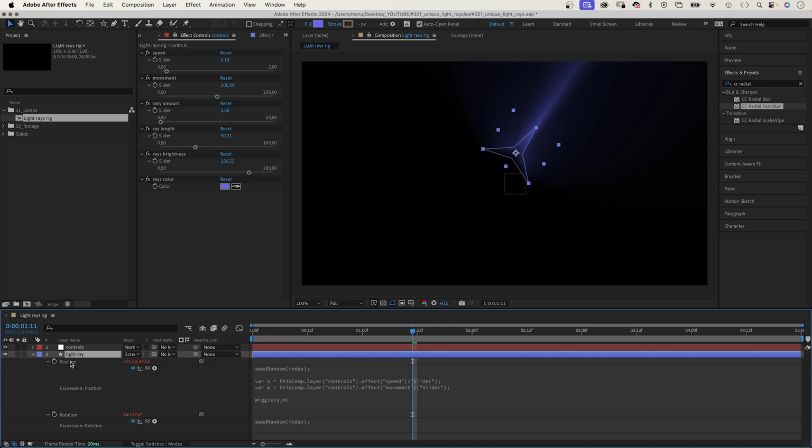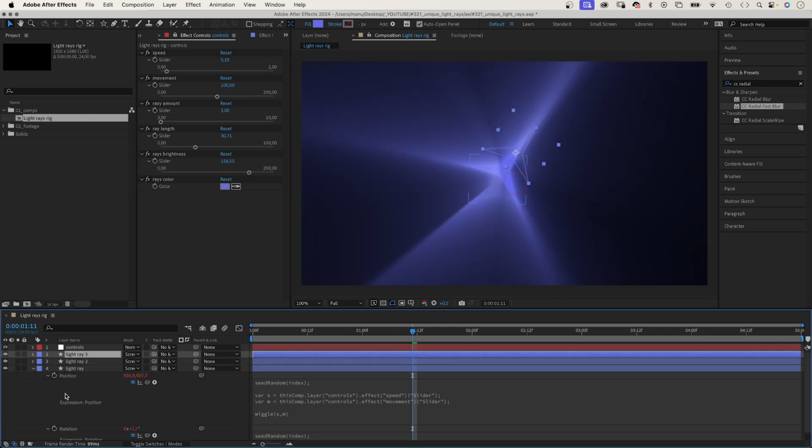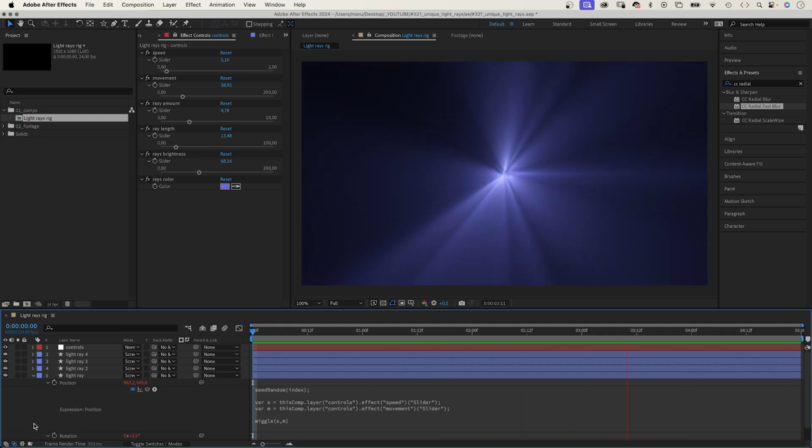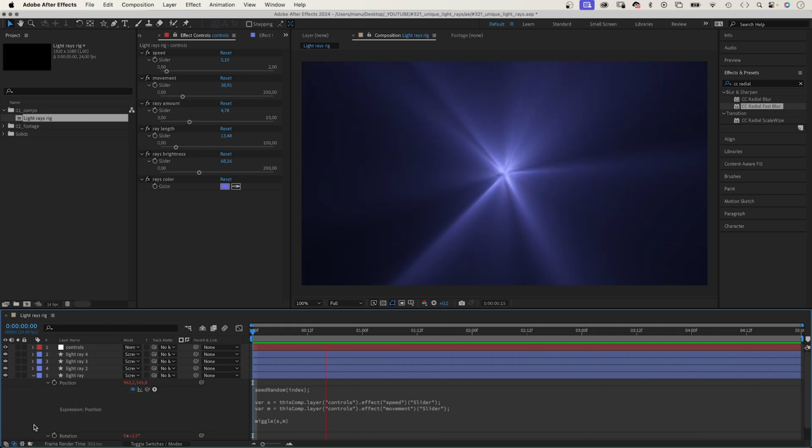All right, we duplicate the shape layer 3 times. And we created beautiful and unique light rays without any of the light effects in After Effects.